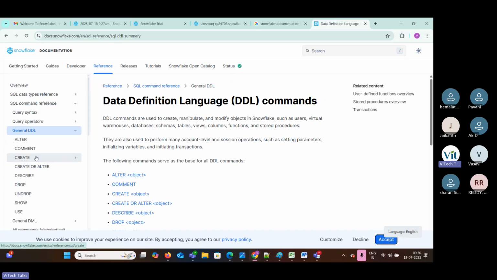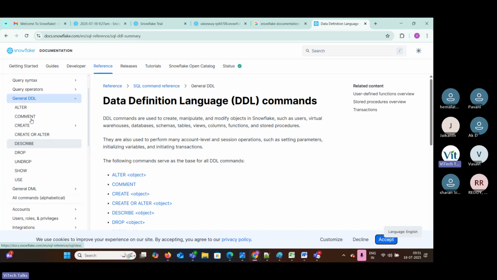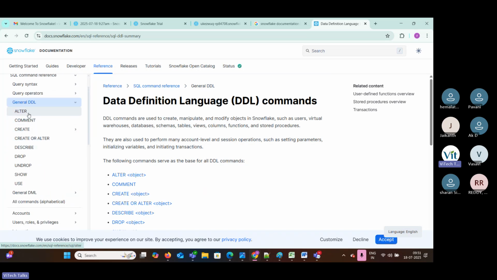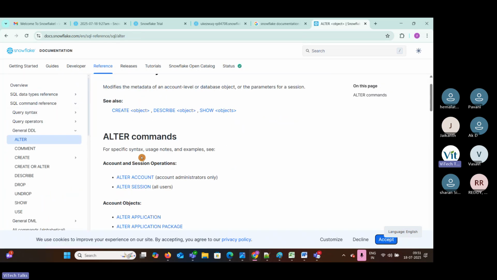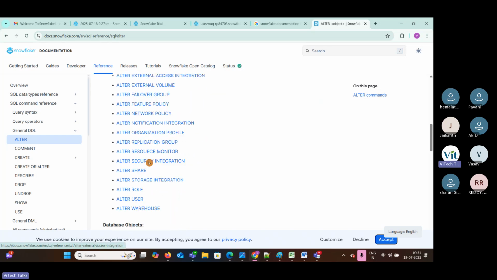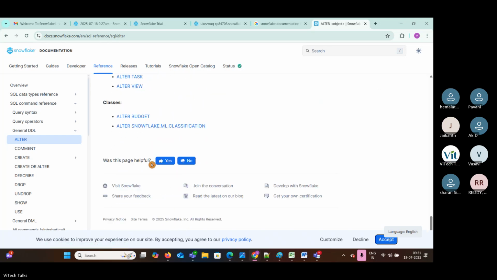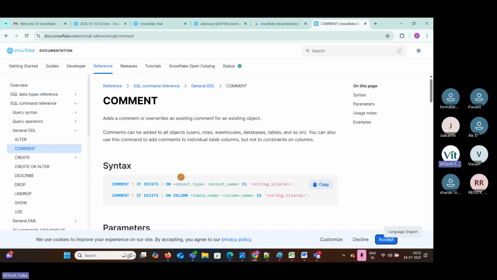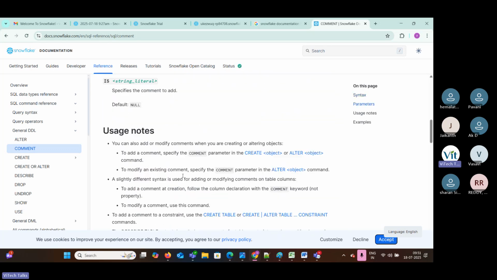See how alter is going to work. So where to give comments, how to create, describe, drop, undrop, show. These and all you can use. Now it is alter, right? We have discussed. Also see alter table, databases. A lot of things are available here. Even for comment you can provide while creation of the table.